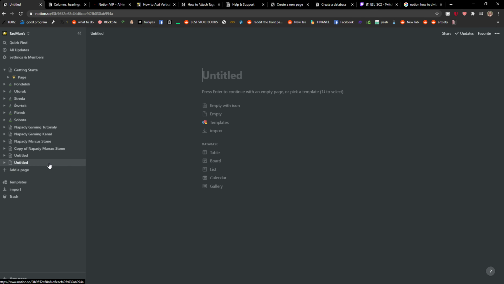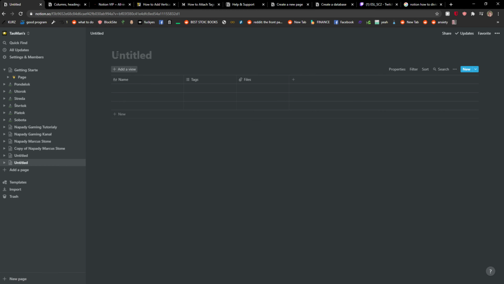So when I'm going to click add a page, right? And I will click table here as a database, you won't be able to delete it. You need to delete the whole page. There is only one way how we can do it.